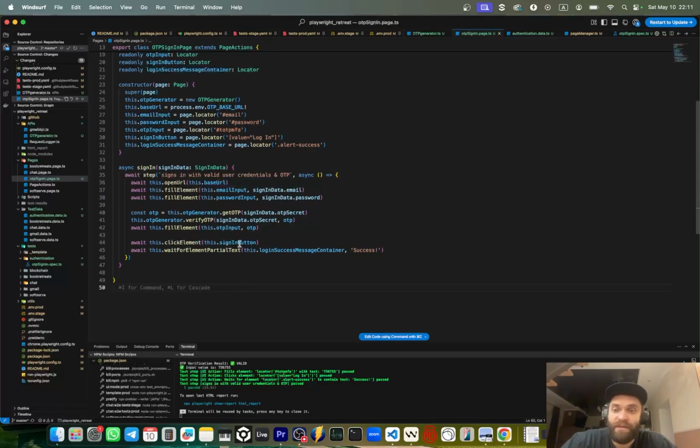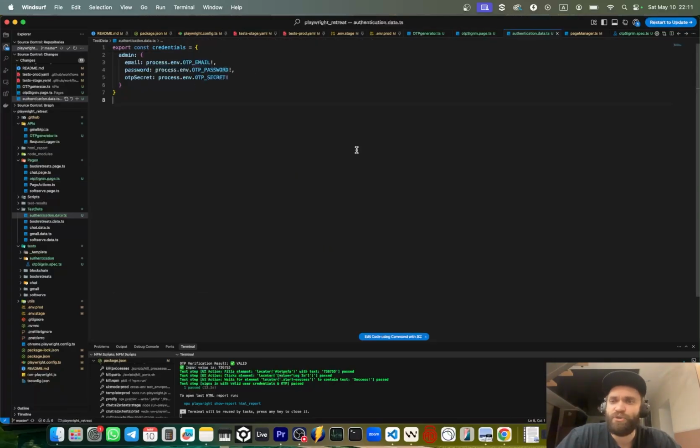And then we're gonna click the sign-in button and wait for our success, that green container, to appear and contain this partial string, which is success text. The next module we got is of course our authentication test data. And as usual, it is exported as a constant.